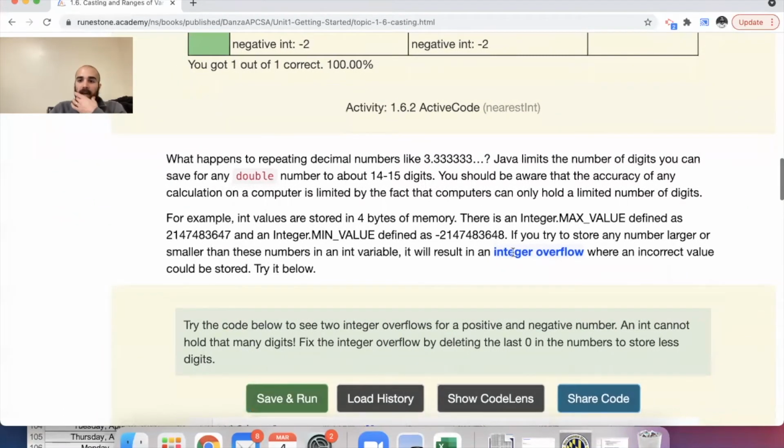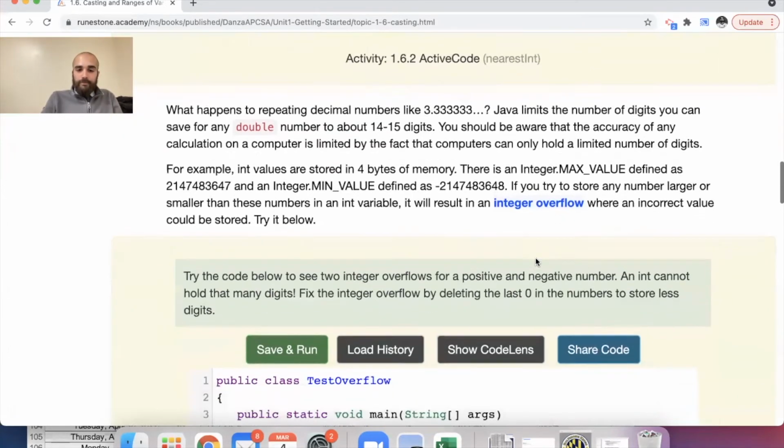If you try to store any number larger or smaller than these numbers in an int variable, it will result in an integer overflow. If you try to stack too much stuff inside of a box, it overflows outside of it. If we're storing data and we've overflowed the allocated memory, we get an error, integer overflow, where an incorrect value could be stored. Try it below.